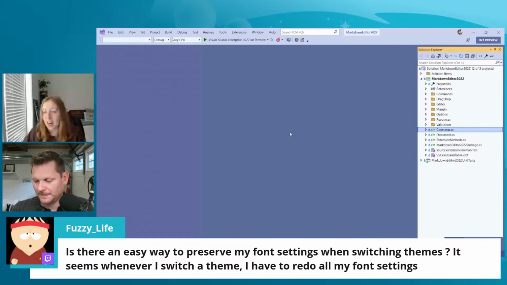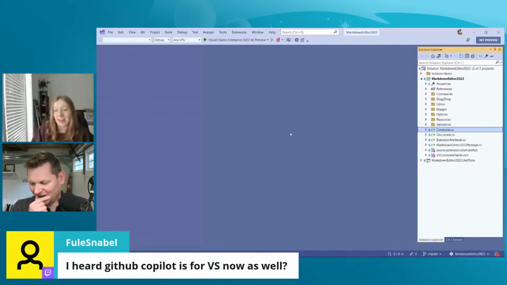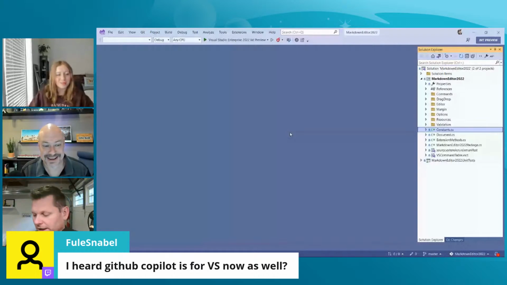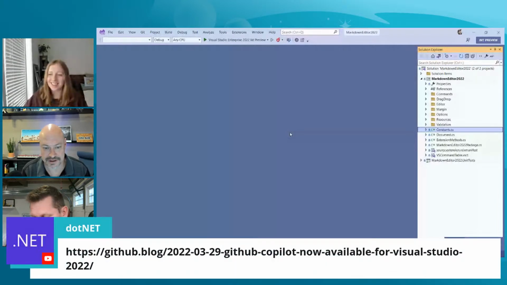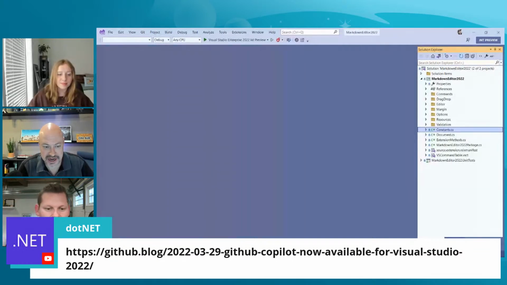One more question here. I heard GitHub Copilot is for VS now as well. Can you confirm? It's in private preview. I actually have it installed. I was lucky enough to get in on that private preview early on, so I actually do have it. Let me jump in a second. They just announced it's available. I just shared the link for it here. Can you give details, like public preview? Yep, public preview. Nice. So it just came out on the 29th, two days ago.